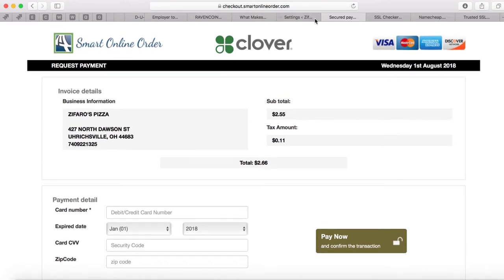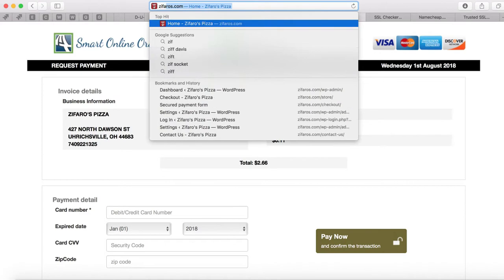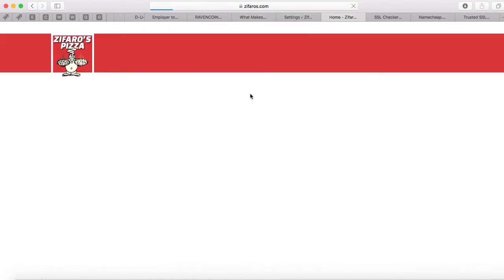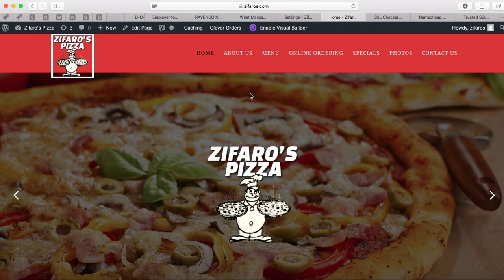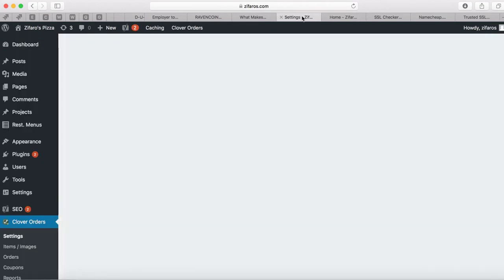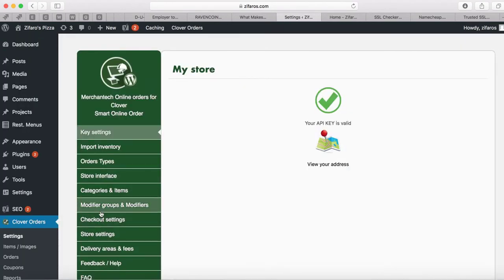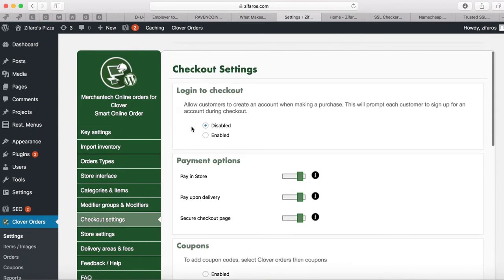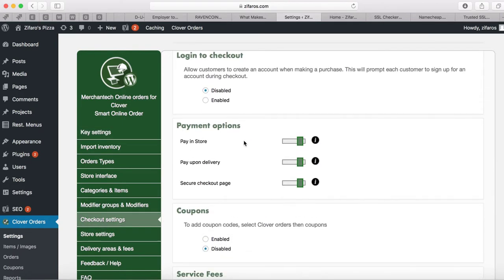The reason it did that is because it is assuming that you don't have SSL. So what you have to do is tell the plugin that you do have SSL. The way to do that is to go to settings, checkout settings. Then if you scroll down about halfway, it says payment options. See where it says secure checkout page? Right now I have it enabled. It says if you don't have SSL installed on your website, you can use our checkout page.